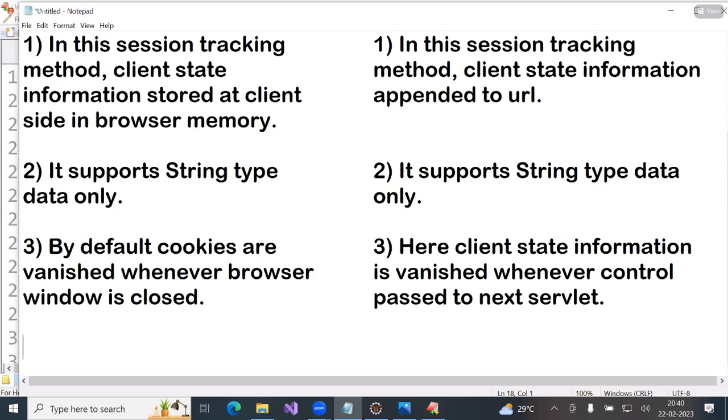Here, is it possible to set the time interval? Cookies: yes. And here? No. Here by default cookies vanish whenever the browser window is closed. Here client state information vanishes whenever control passes to the next servlet. Say from SetURL to GetURL, control passed. But again from GetURL to one more servlet, when it is passed, then it vanishes. Here at least until the browser window is closed it will wait, but there it immediately vanishes.